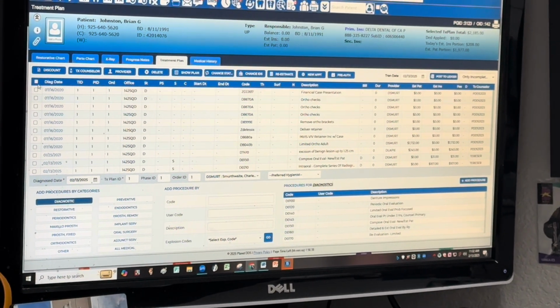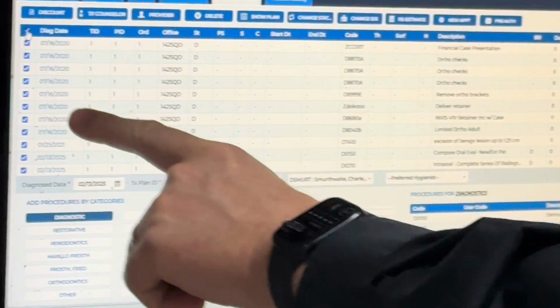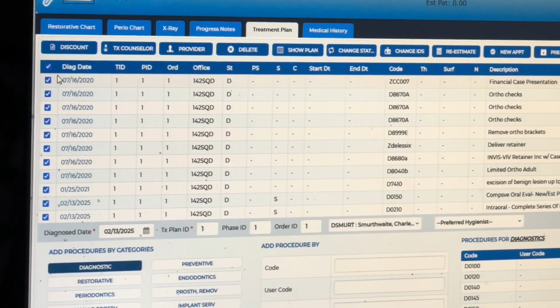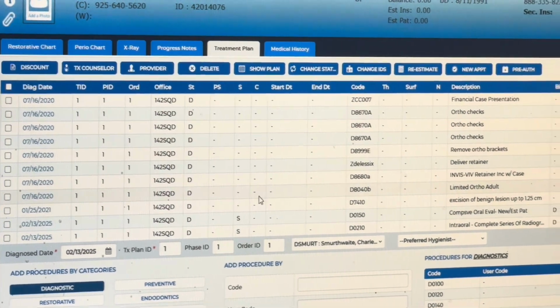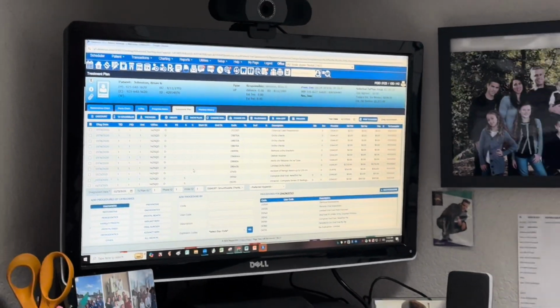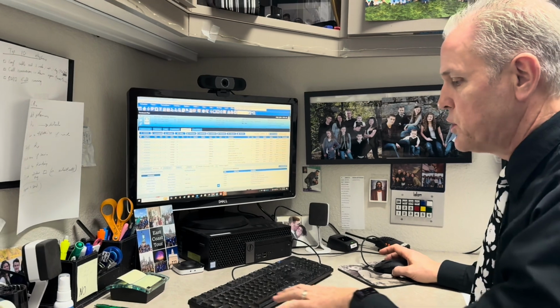Did you see that here up here? This thing is here. Boom, click it all, right there. That is in the treatment planning tab. Okay. So then we have Control R for refresh.